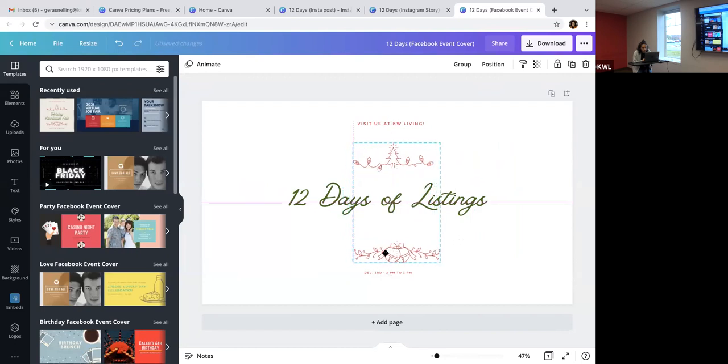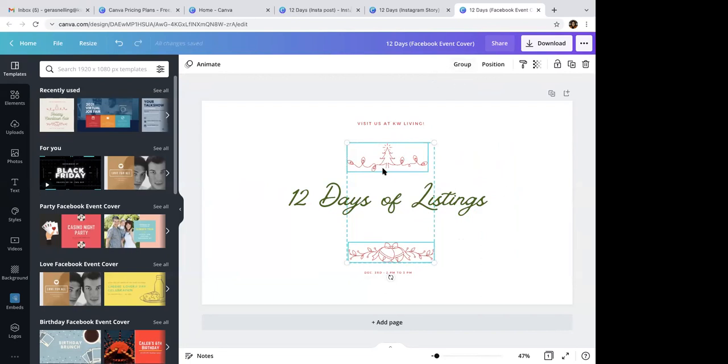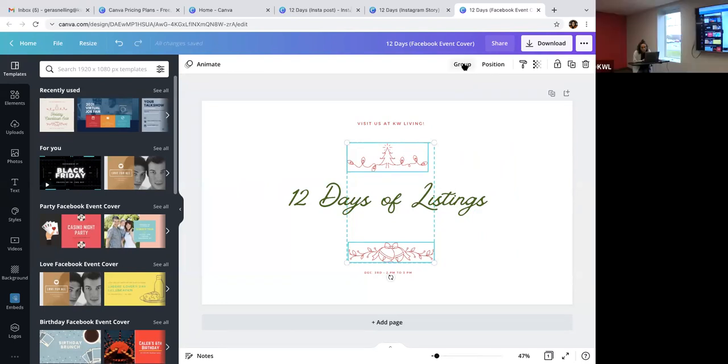I may not want them to be grouped together. I may not want them to stay together. So that's why I didn't hit group. As soon as I highlighted both of them, it asked me, hey, do you want to group them? You look like you want to group them, right? But I don't. So I'm going to keep them ungrouped for now.